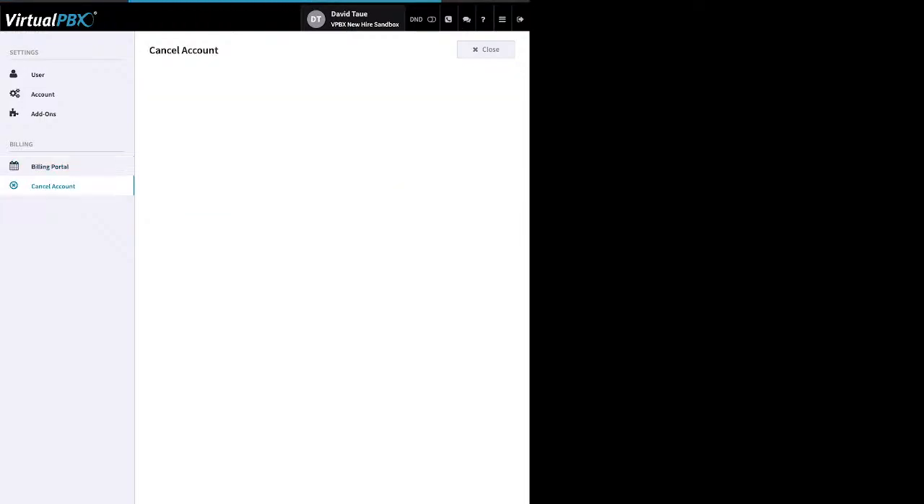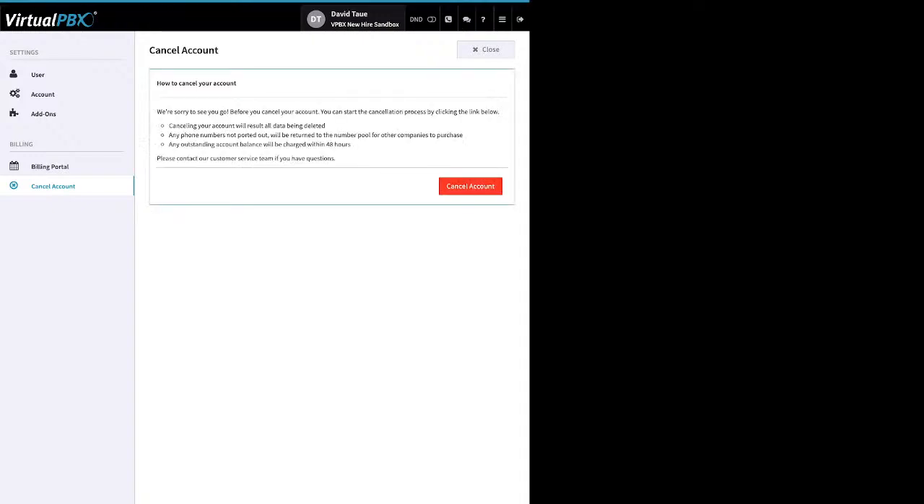Lastly, we have the cancel account option. So any system admin can cancel your account. So that's something to be aware of before you start handing out admin privileges. You click on the cancel account button, follow the on-screen instructions. This will close your account at the end of your current billing cycle. Right? If you need to close your account immediately, you want to contact our billing team, right? Email them and let them know.